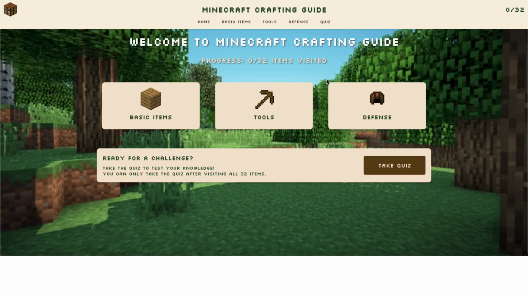So landing right on the homepage, as we can see here, the first thing the user sees is the title, Welcome to the Minecraft Crafting Guide. And then upon looking a little closer, they can see a nav bar with some things here, and also these three big buttons. Not super sure what they mean just yet, but we'll look at the website further. And it says down here, ready for a challenge? You can take a quiz to test your knowledge. You can only take the quiz after visiting all 32 items.